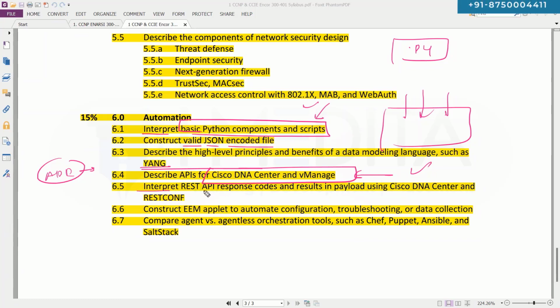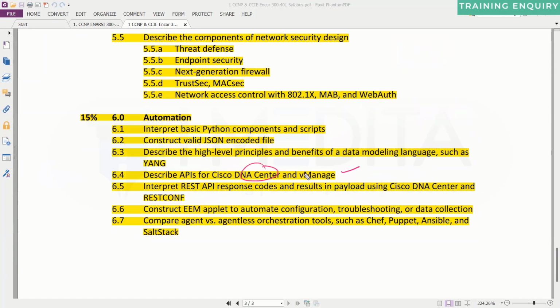How can we interpret the response that comes from the DNA Center and the vManage, and we can extract the useful information out of that. How can we configure some templates to automate configuration, troubleshooting, and data collection? Chef, Puppet, Ansible, and SaltStack, these tools we have to talk about, at least theoretically, what is the difference between these agent and agentless orchestration tools such as Chef, Puppet, and configuration management tools, basically. What are the differences between these?